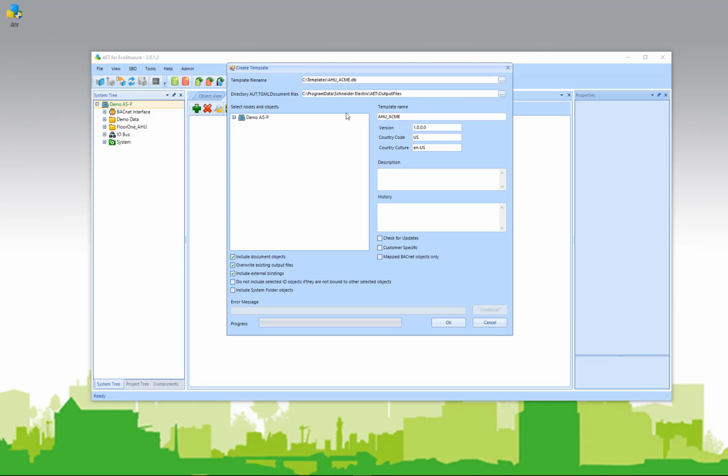It can be ignored. The second step in the process is to select the nodes and objects that you want to include in your template. This allows me to pick any piece of the network tree here and include it in this particular template. I could select an individual folder, an individual object. I can use the control button with the right click to select multiple folders. Or I can simply select the highest folder in the tree and everything underneath it will also be included.